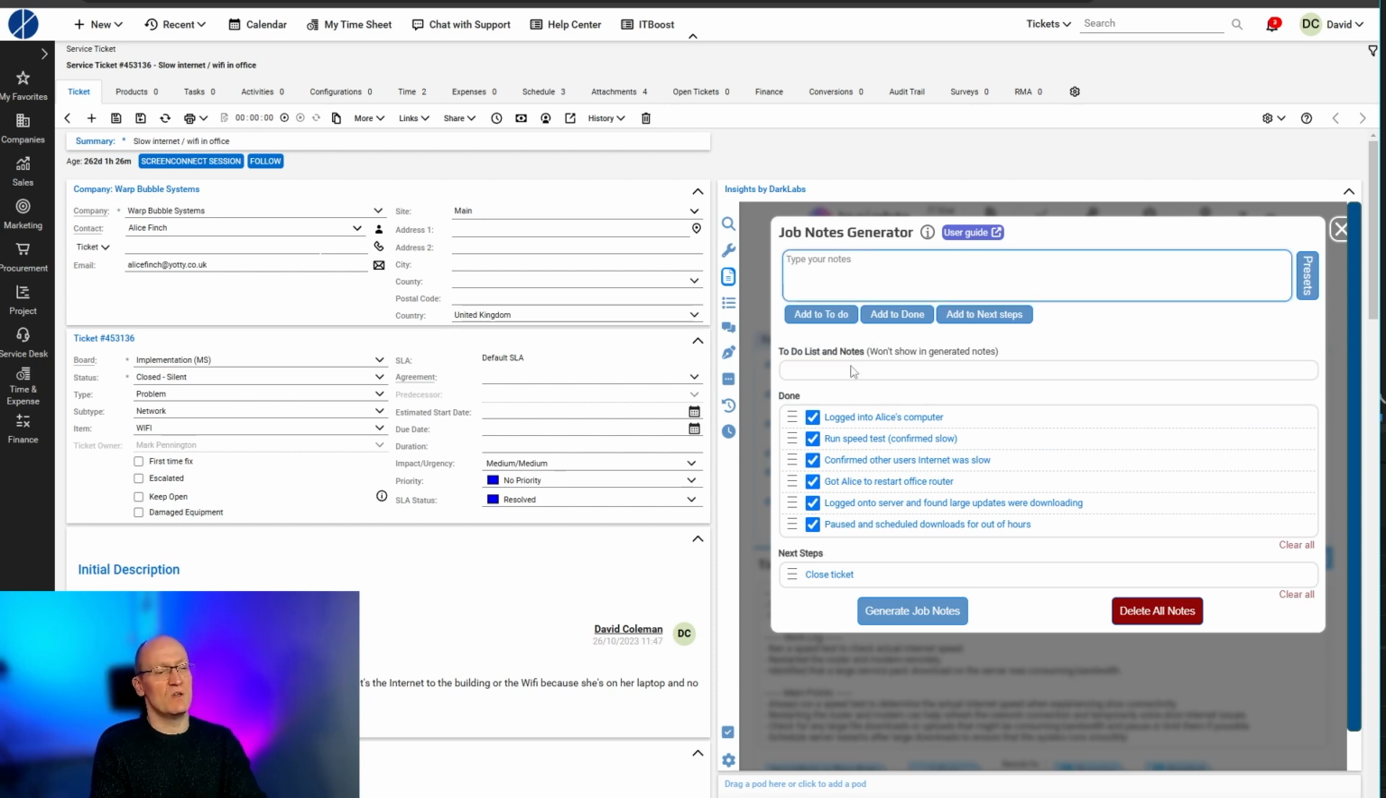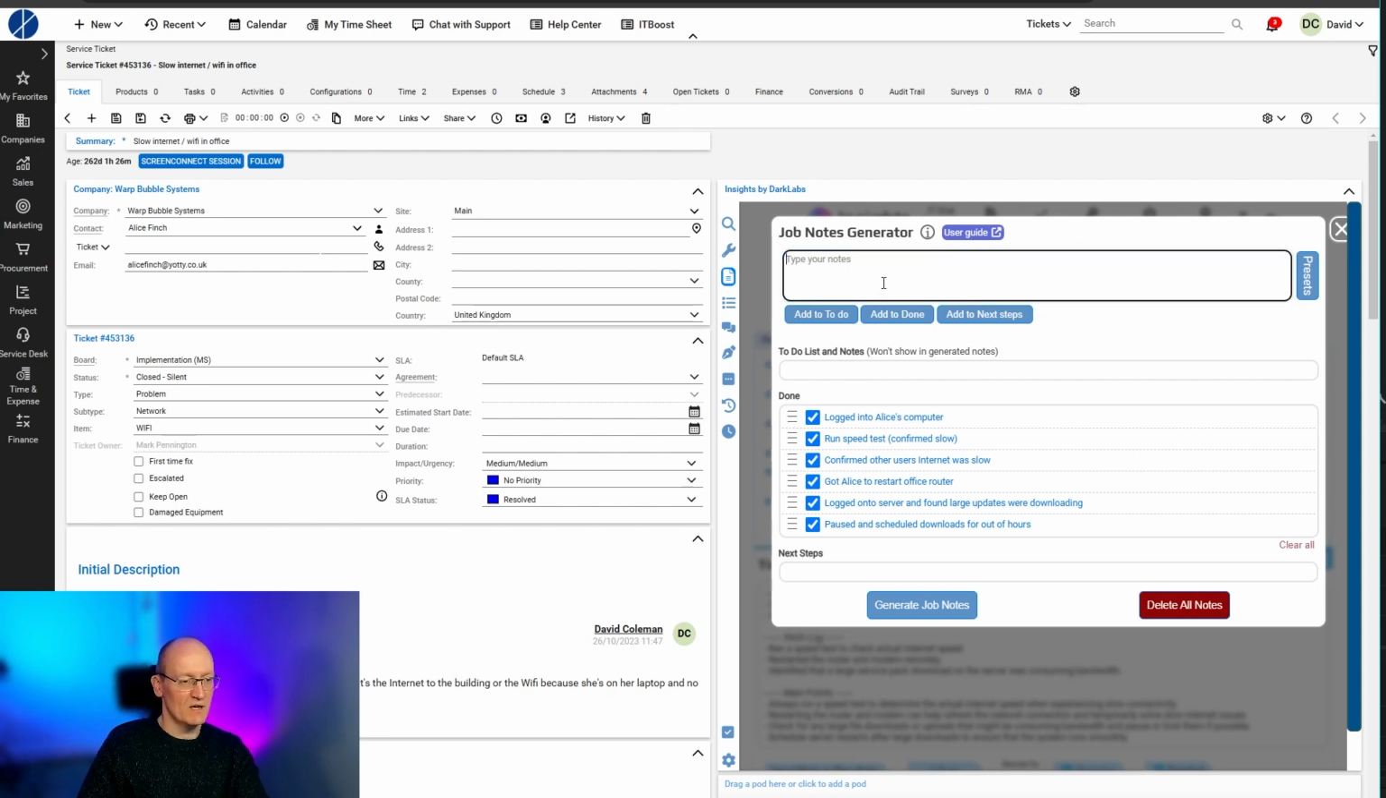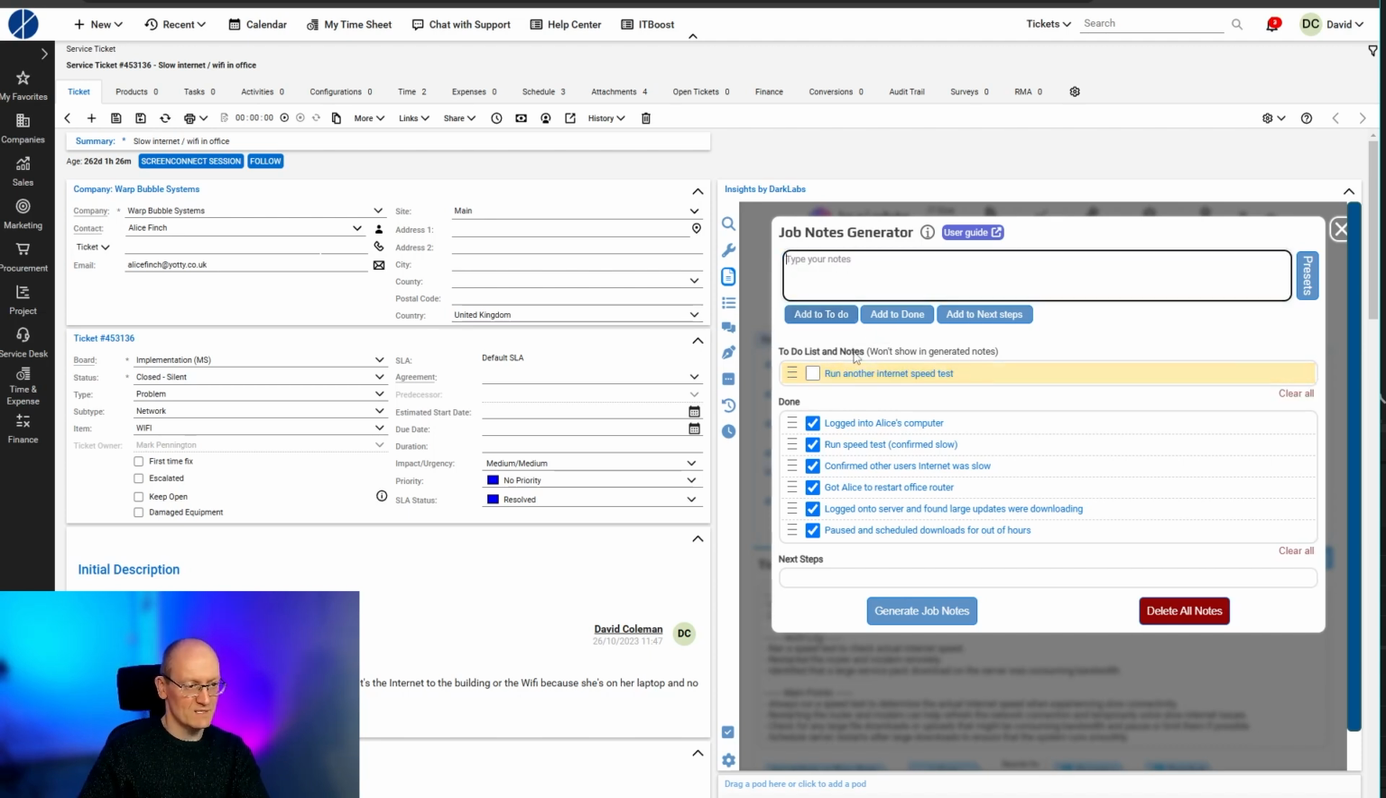So the to-do list and notes section is where you can build up a list of things that you want to try and then tick them off as you do them. We'll just add a couple of things to this list to show you how it works. So carrying on from the list of work that's already been carried out on this ticket, we'll say run another internet speed test. That in the to-do list. You see it just appears there. Confirm problem fixed with client.